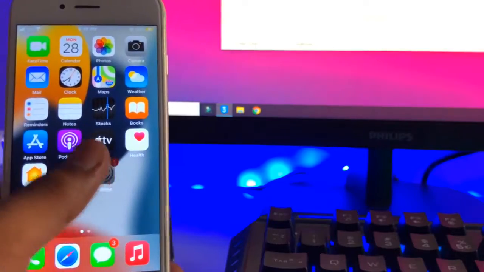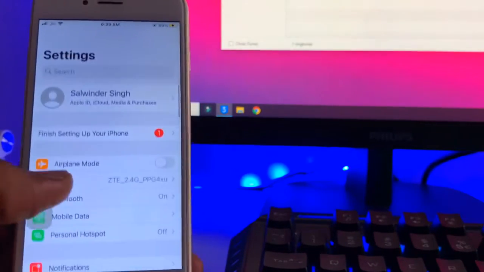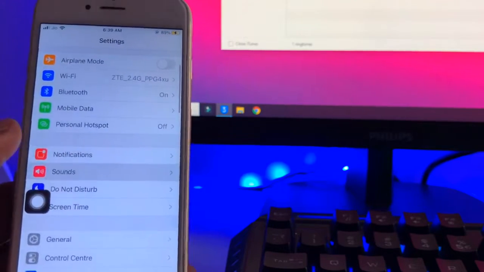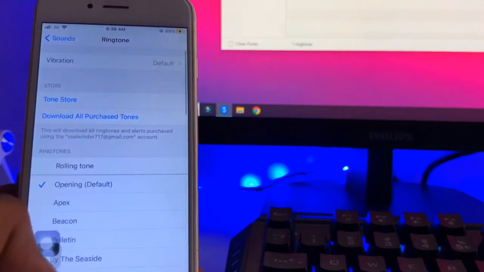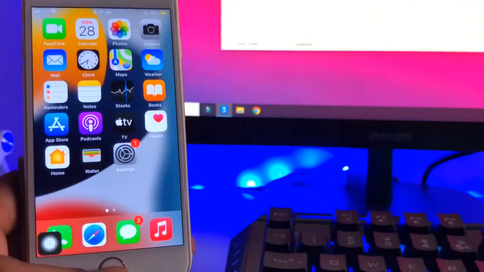So as you guys can see here, let me unlock my iPhone here, and now just check in the settings app. You guys can check here in the sound section, we will get a rolling tune ringtone here. So just let me show you in the sound section, in the ringtone option, and you guys can check here the rolling tune ringtone is here, and we can simply play this ringtone without any problem.